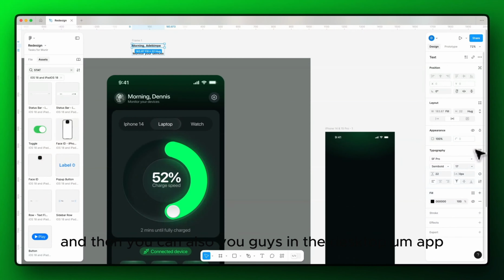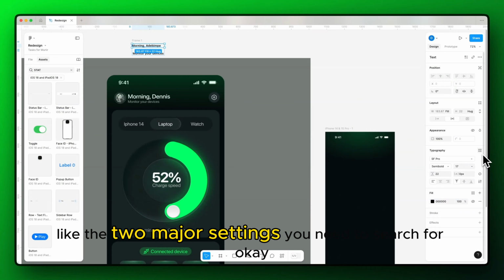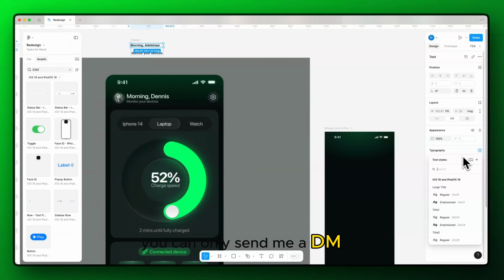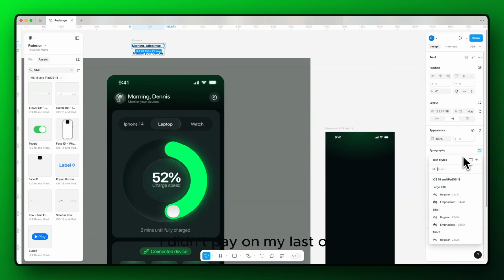Okay, and if you are using the desktop app, you don't need to install any of that. But if you are using the web browser for Figma, you need to go into the Figma website and make sure you download the font installer so that you can have access to it. So those are the two major settings you need to set. Okay, and if you still did not get it, you can always send me a DM at adebimpeomolaso, and I can walk you through how to get that.